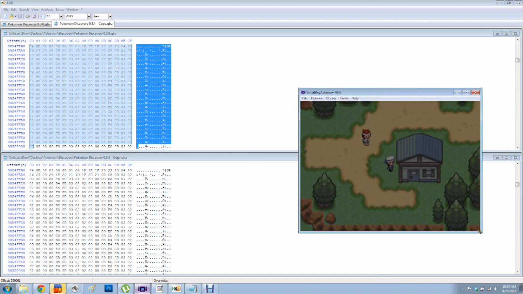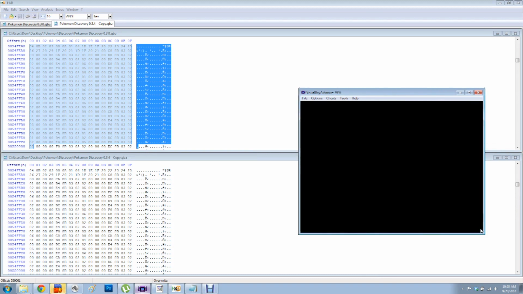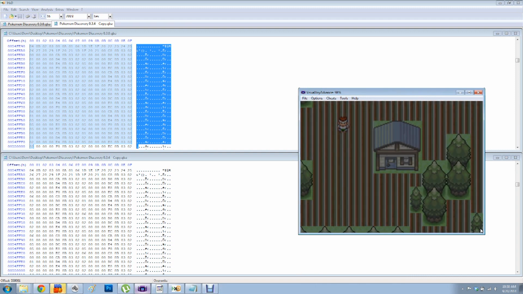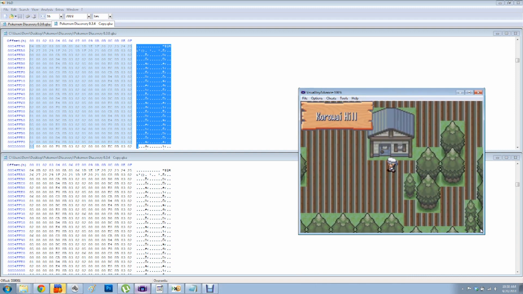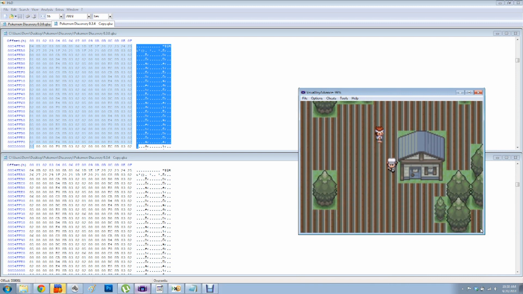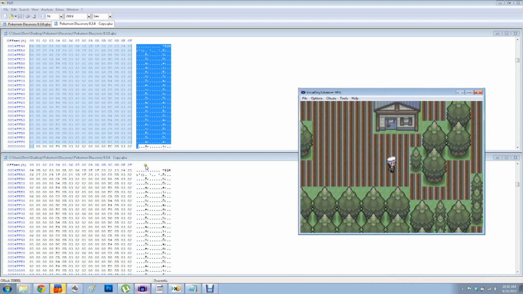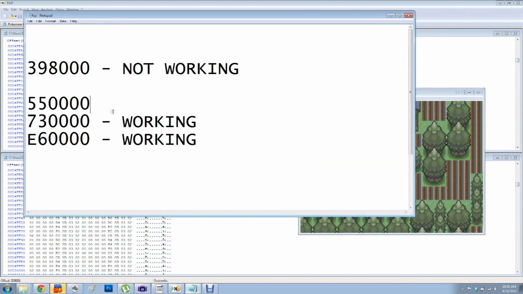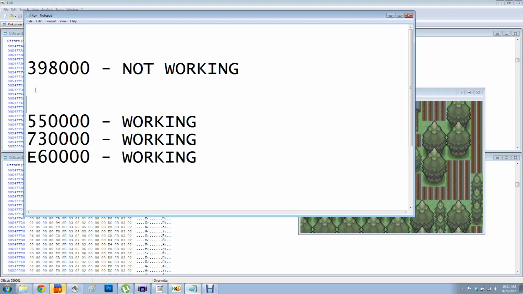Alright, so we're going to see if this is working now. It is working, but again, it seems that we've messed up something out here. So we can go ahead and say that it is indeed working. So now we've eliminated to say that our bug is between 398,000 and 550,000. So now we can go ahead and go in the middle. So I'm going to go ahead and use 450,000 now.